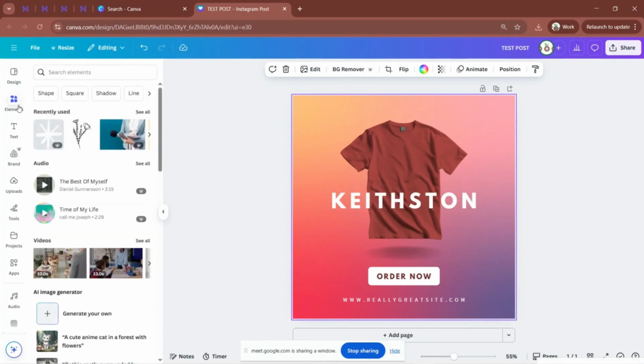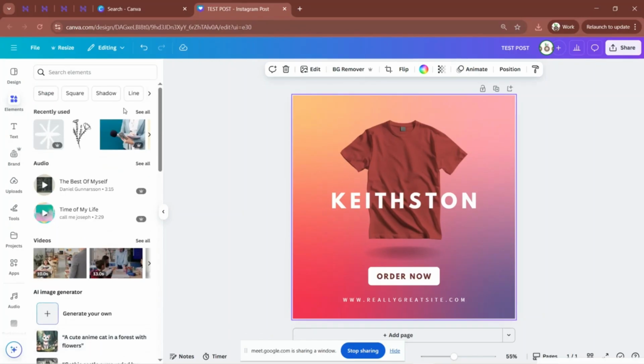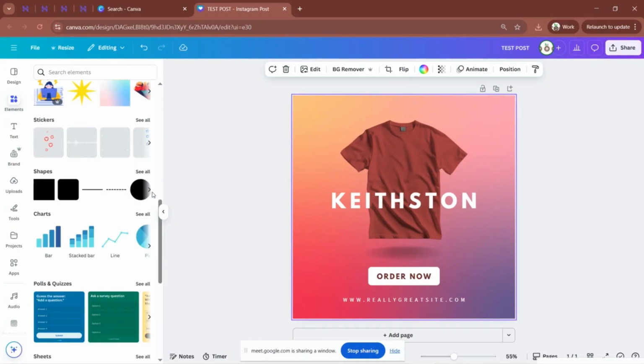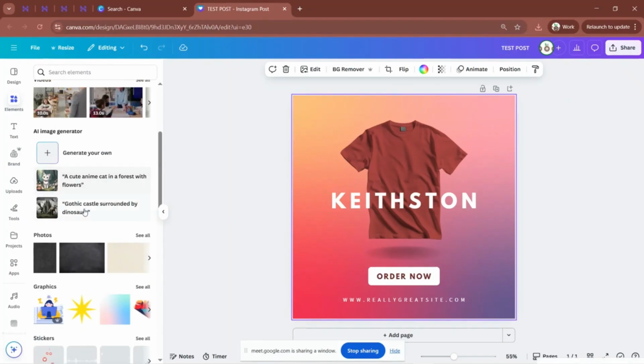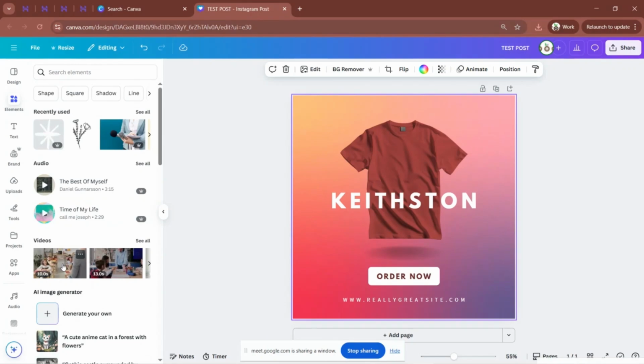Now we're going to see the elements tab. This is one of the most important ones, and there's a lot here. And we're going to go with what this offers one by one. So the four main things that you can find in the elements, in my opinion, the four most important things are photos, graphics, shapes, and also frames. So I'm going to explain them one by one. But you can also find videos if you're working on a video.